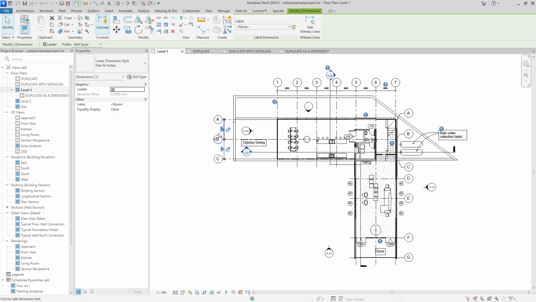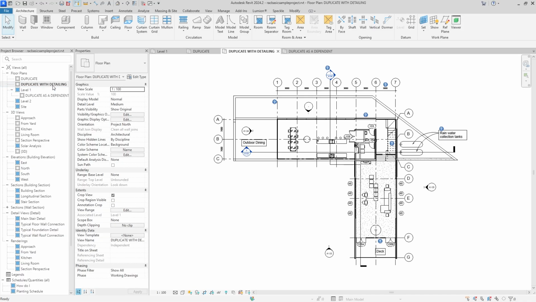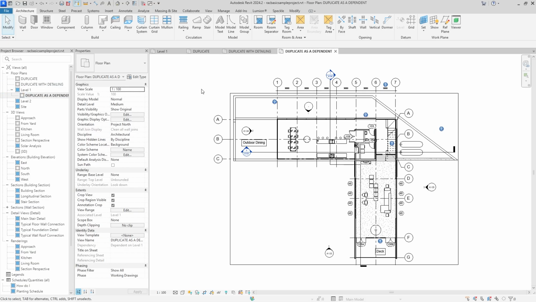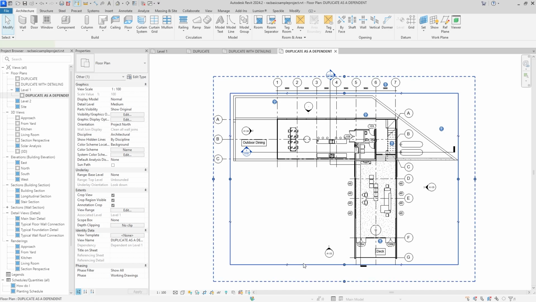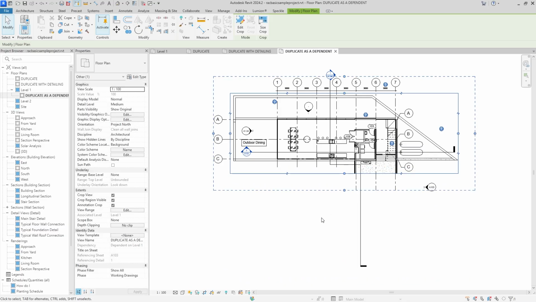The thing is, if I delete these from this view, it will not delete them from the duplicate with detailing view, because these are two unrelated documents. However, if I go to the dependent, you'll see that those annotation elements are also gone because these two are essentially linked together. So that is one thing to keep a note of. Even though level 1 and duplicate as a dependent are like two separate groups, they're still linked together. So think of it as more of a callout function as a whole other different view, or at least that's how I think of it.